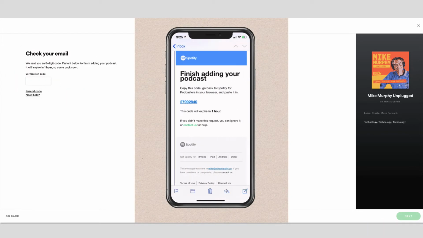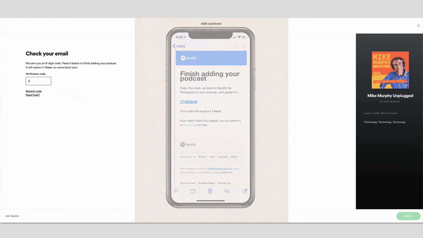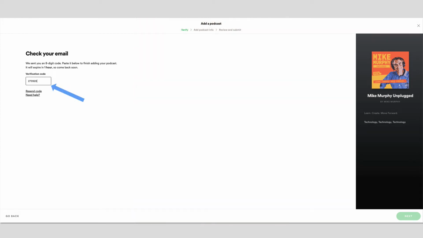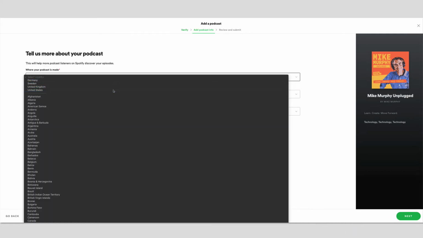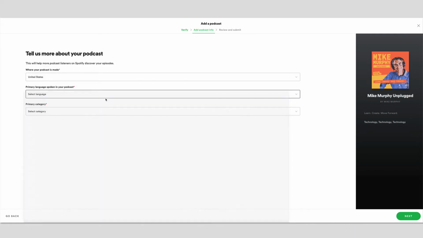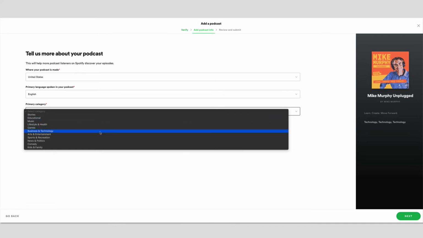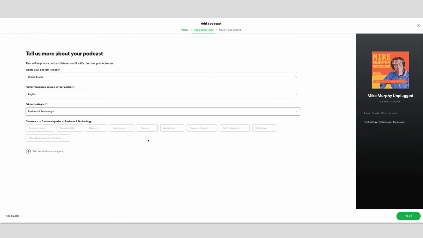Click Next, check your email, enter in the 8-digit code in the verification code box, click Next in the lower right corner, select your country, select your primary language, then select your primary category. You can also add 2 more categories along with 3 subcategories each.